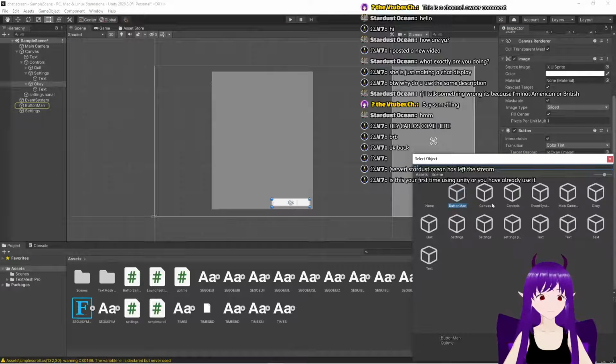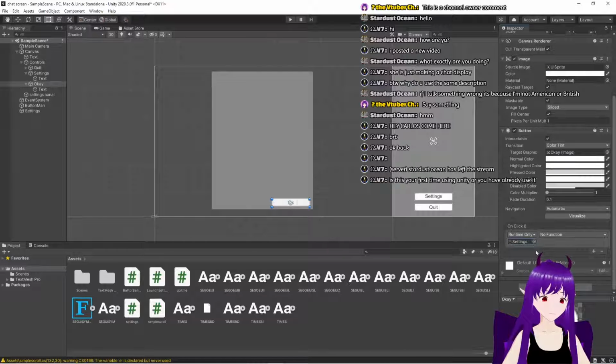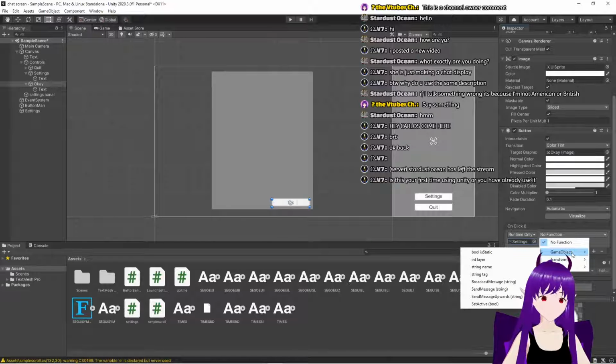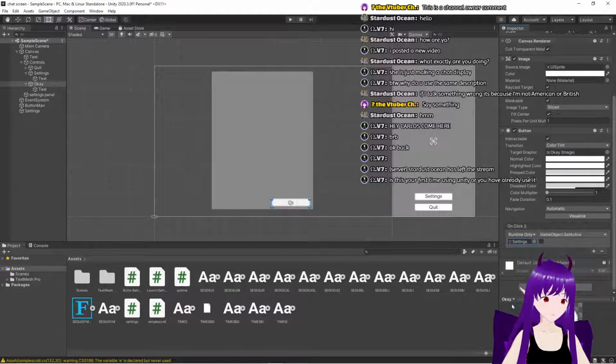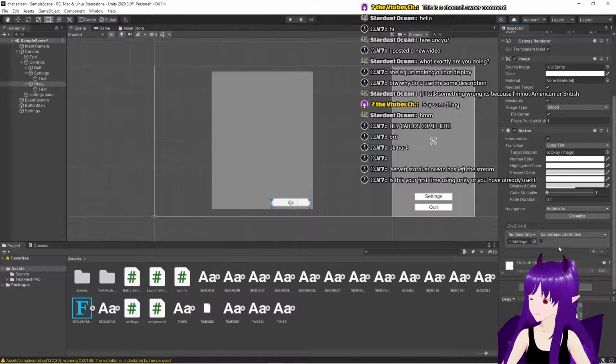Remove that. So we'll have it send a message to the actual panel called OK, or actually the panel called settings. So settings, and when it goes to settings, and I want to hide it, so set active boolean, and that should set it to off. So let's try that.